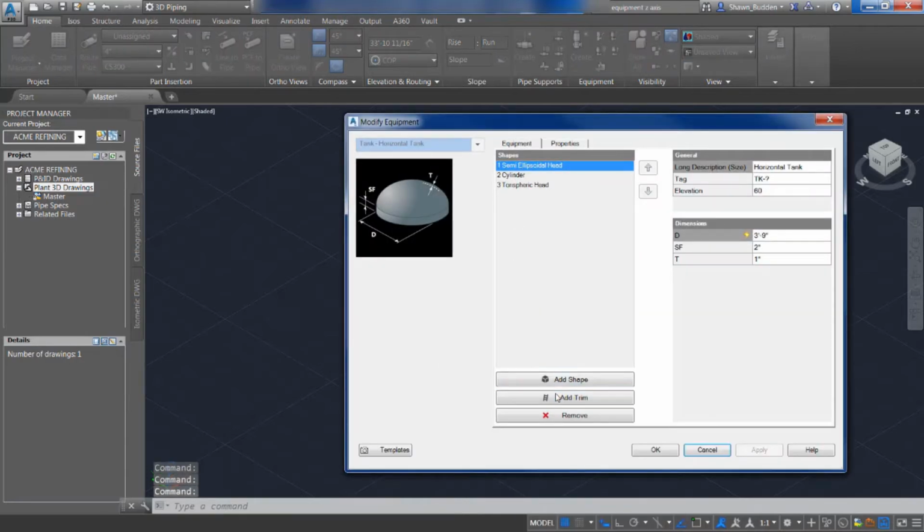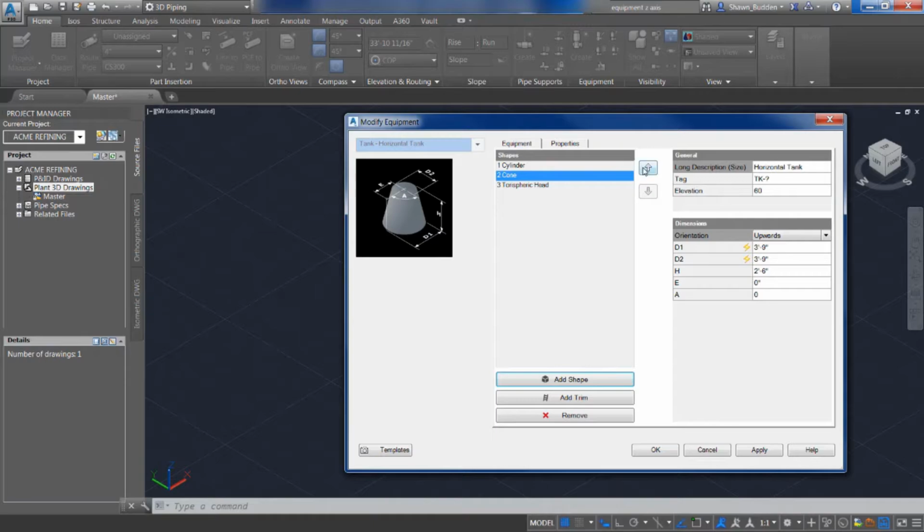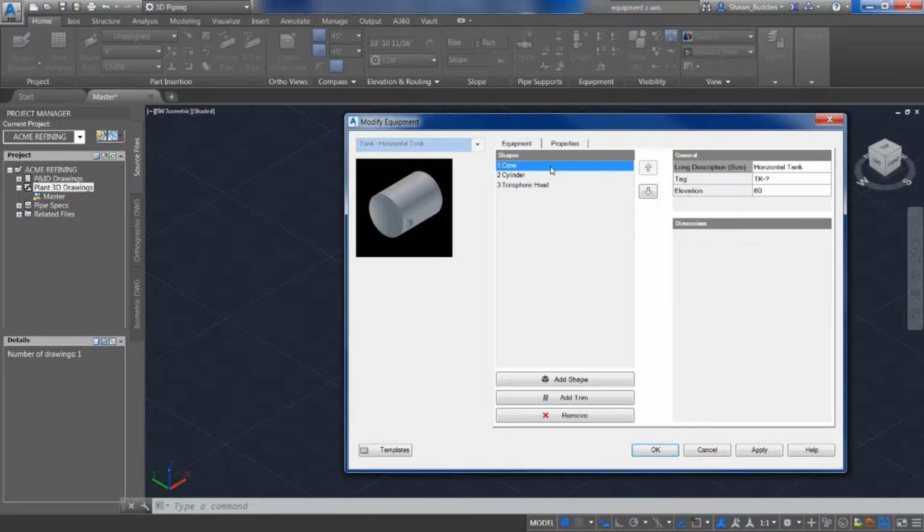I'm going to make a couple of changes here just so you can see how it's done. I'm going to take that head off and replace it with a cone. And I'm going to make sure I move that up to that end right there. When I select the cone, I'm going to make sure that my diameters are good. I want it to match up to the one of the cylinder. So you see if I have that diameter here, I want to make sure that they match.